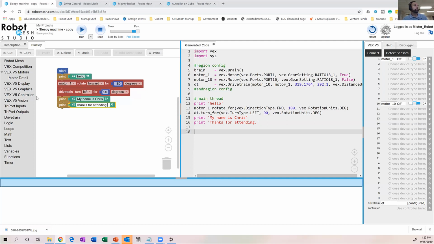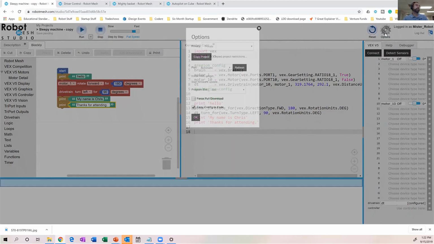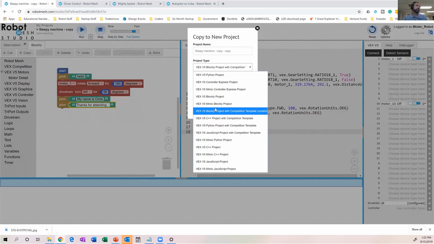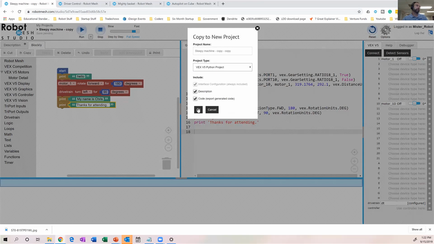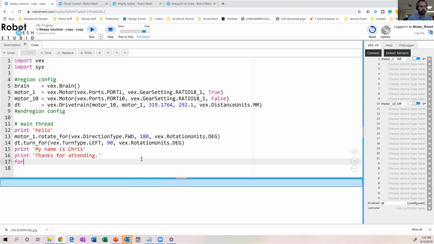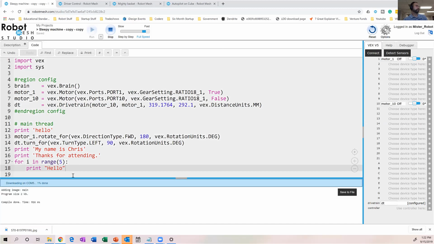And at some unknown future date, if I wanted to start working with this as a Python only project, again, I would come up here to options, copy my project. And rather than it being a Vex V5 Blockly project, I'm going to choose a Vex V5 Python project. Watch what happens. Now there is no longer a Blockly window, there's just a Python window. So I go for i in range 5, and print. Then if I run this code, it should just do a bunch of gibberish. It's making my robot spin, which you can't see, and then it printed hello a bunch of times because I told it to do that.